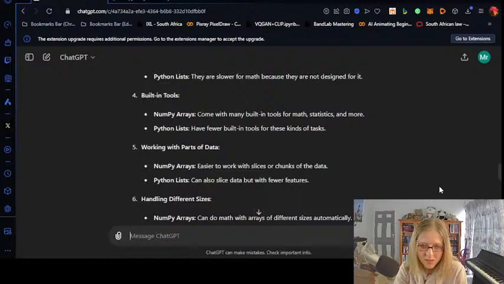Built-in tools. Numpy arrays come with many built-in tools for maths, statistics, and more. Python lists have fewer built-in tools for these kinds of tasks. Working with parts of data: numpy arrays make it easy to work with slices or chunks of the data. Python lists can also slice data but with fewer features.